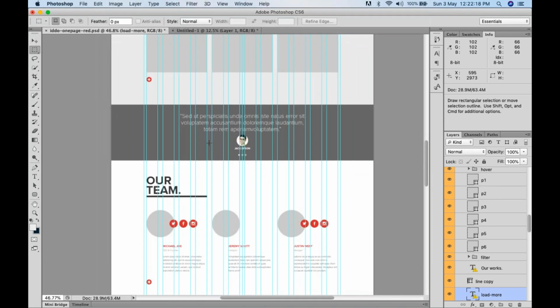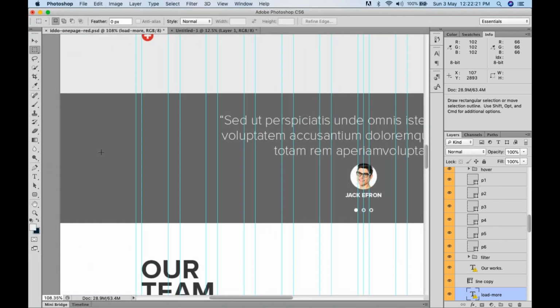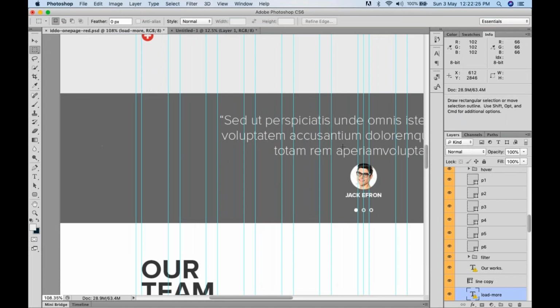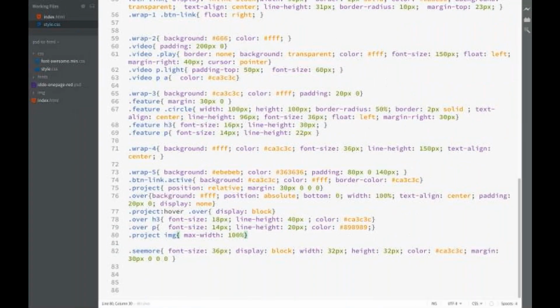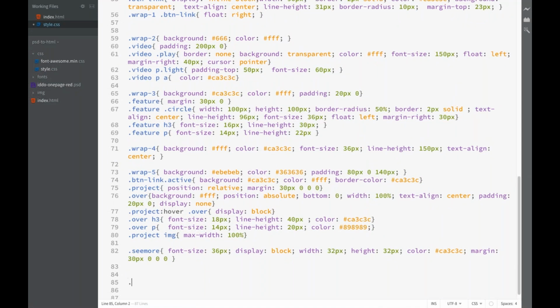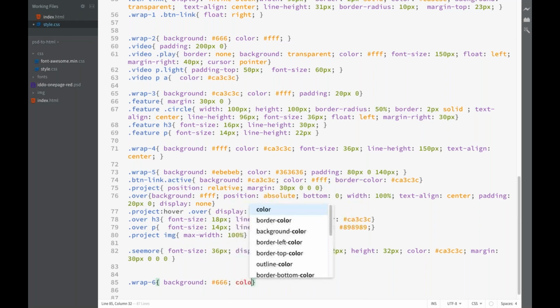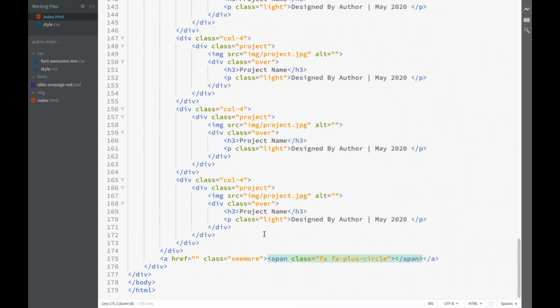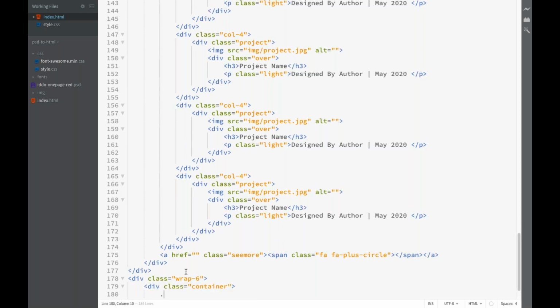Okay, so this is the next division. After that, we'll have this div. This is wrapper 6. With the 6th division, the background color is 666, and so this is wrapper 6 with background 666 and font color white. So dot wrap 6 with container, then row.